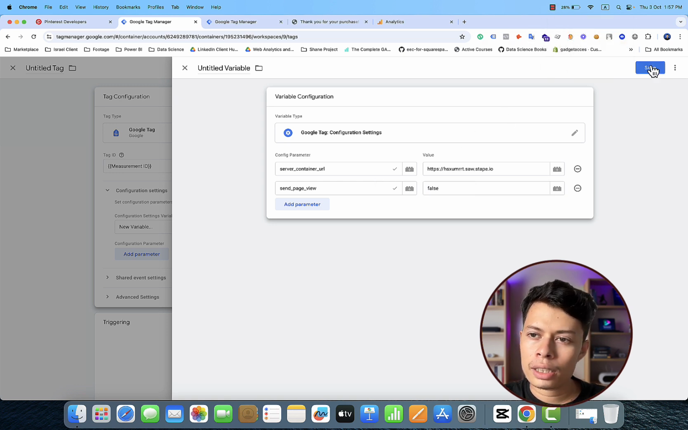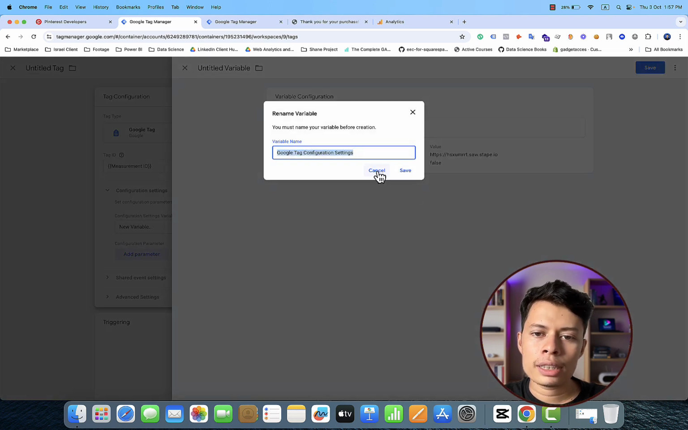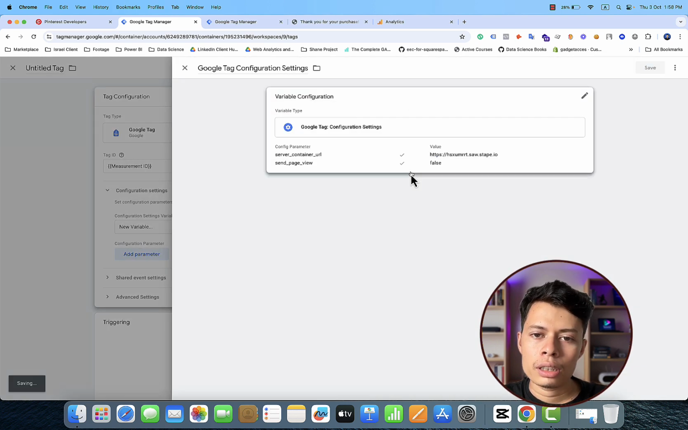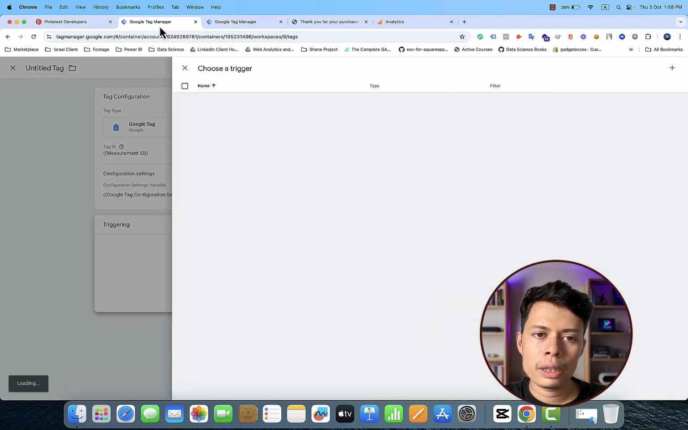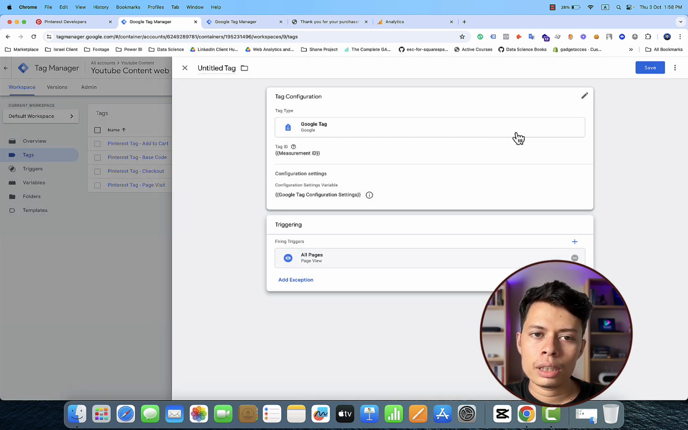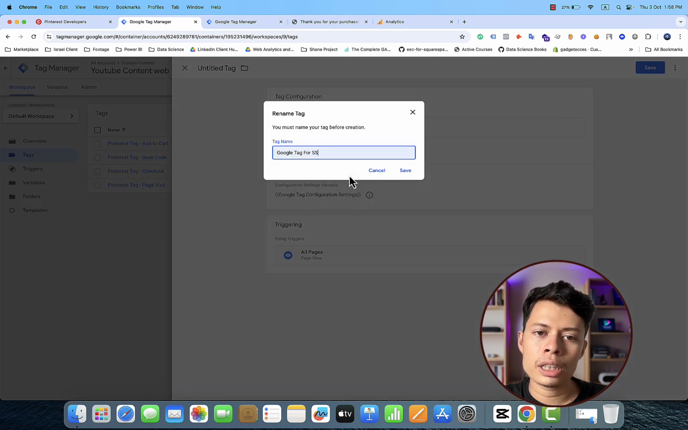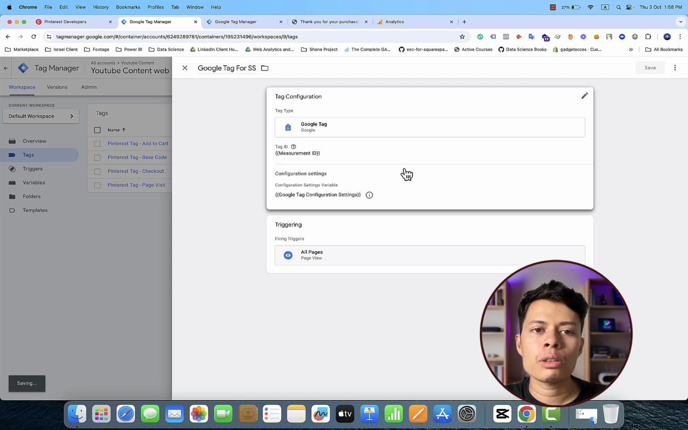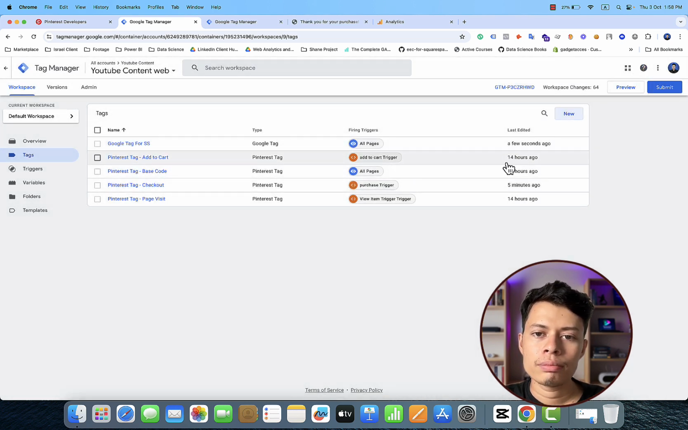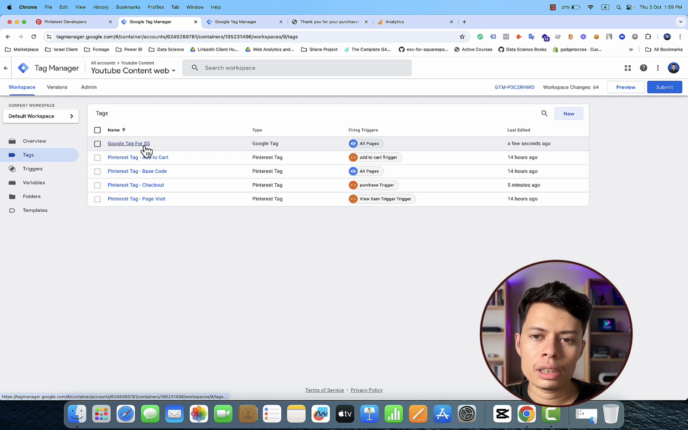Okay, let's save this variable. Now the trigger should be All Pages, and this tag name will be Google Tag SS, Google Tag for server side. This data will go to the server container. Okay, now I have configured the base tag for the server.